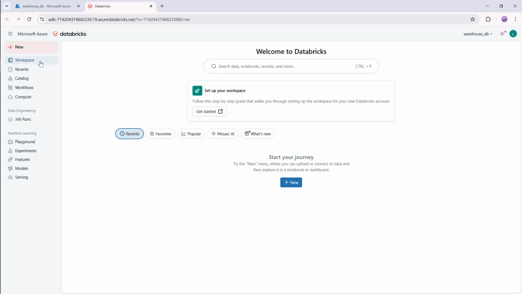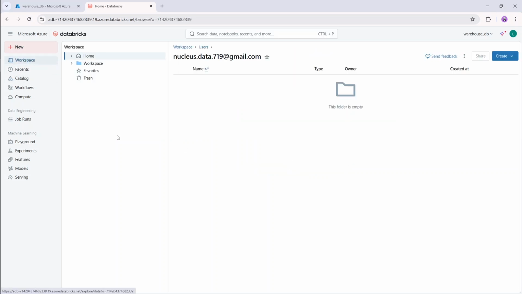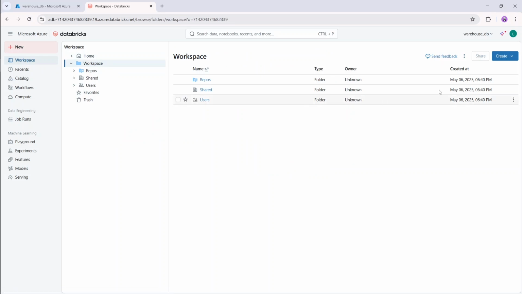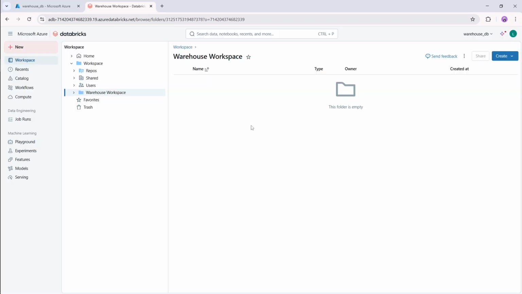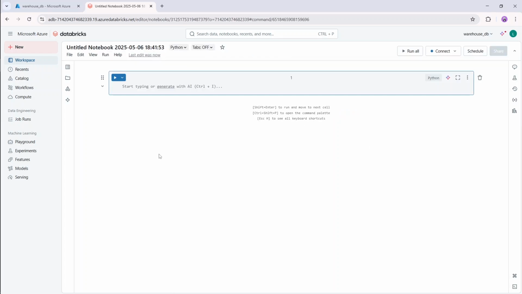now go to the workspace, click on Workspace, click on Create, Folder, give the name Warehouse Workspace, click Create. Now click on Create and Notebook. Now the first thing we will do is change the name. Let's give it the name Warehouse Notebook. Next, we will mount ADLS Gen 2 to Azure Databricks.